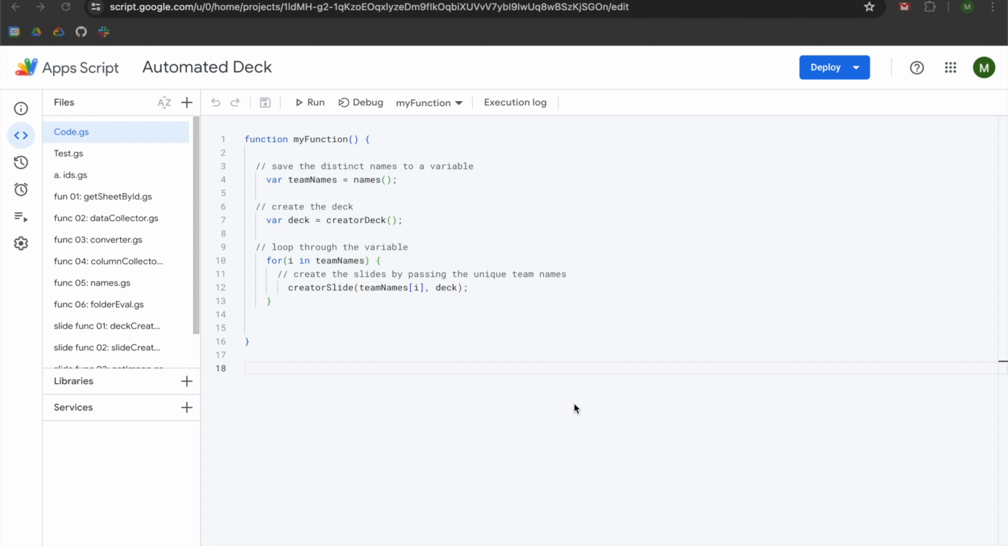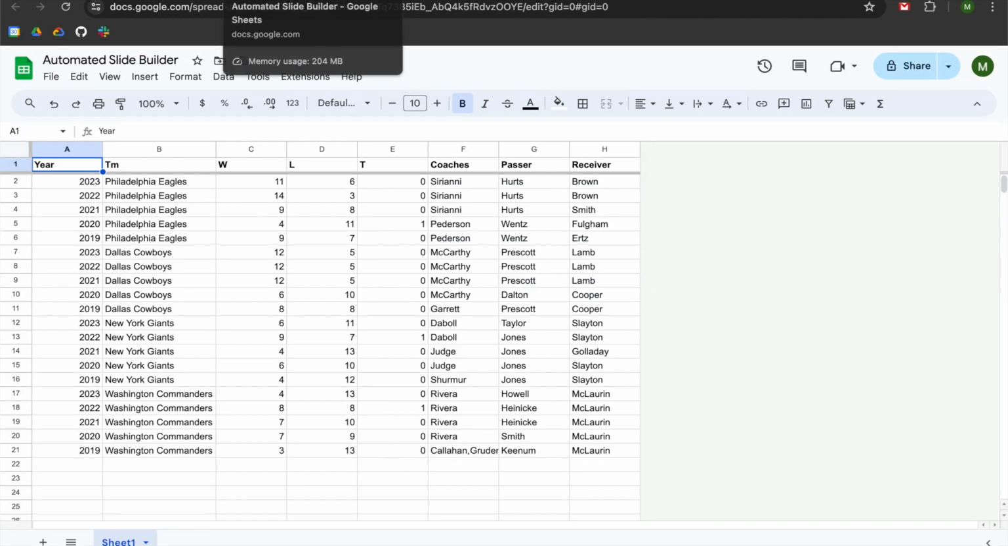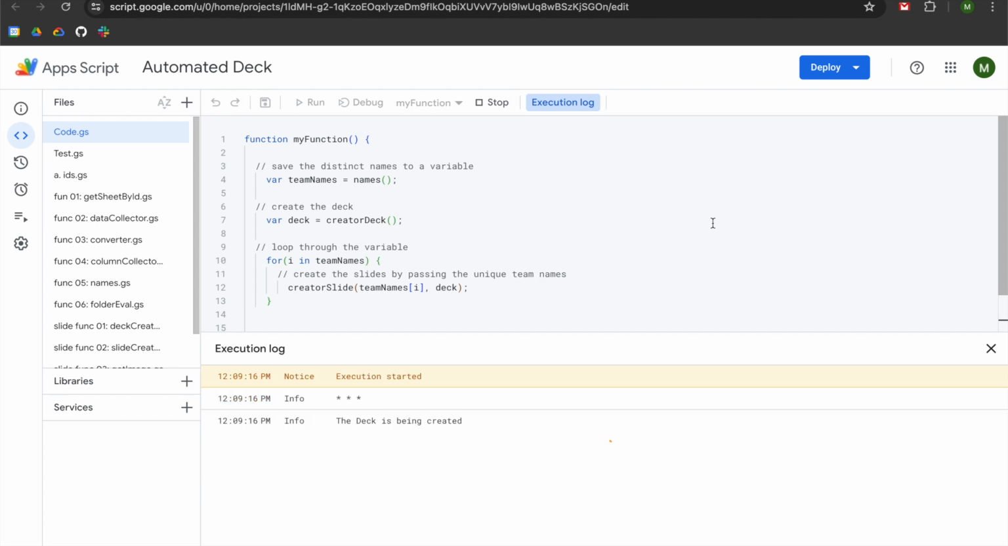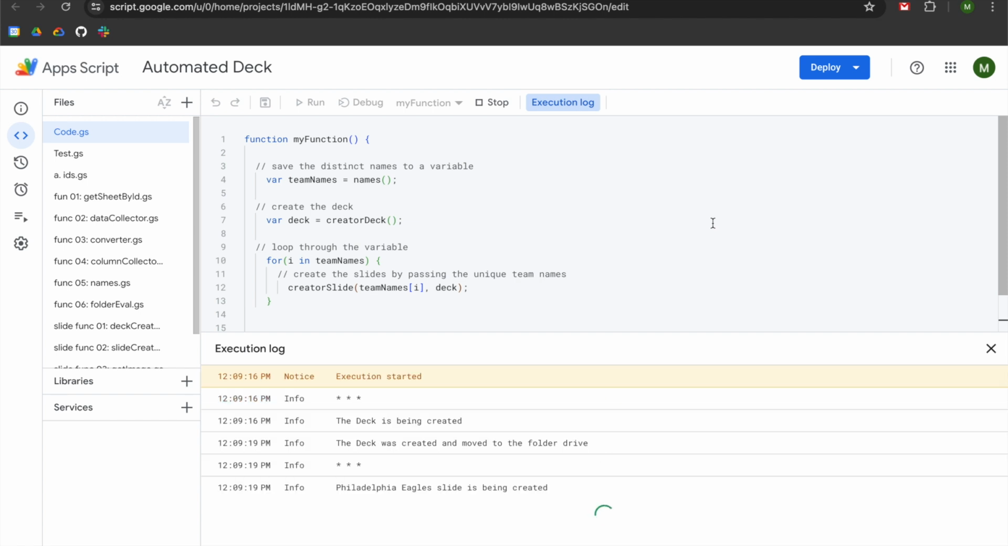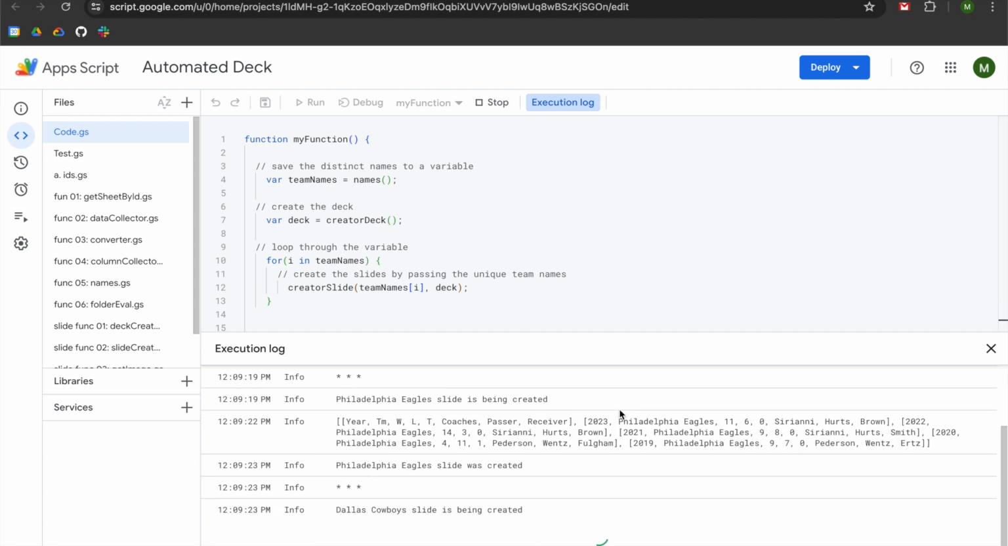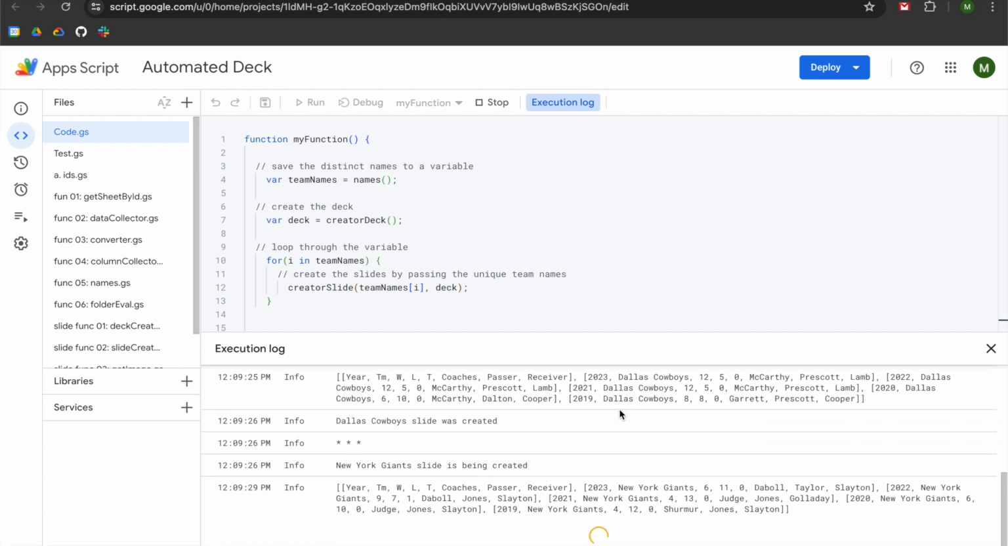What you're looking at here is the completed project that you will learn at the end of this series. We will have a Google spreadsheet that has some data which we will be feeding into our application that will automate the creation of a slide deck. I'm going to hit the run button, which will then demonstrate the processing that will happen. So you'll get some feedback about the creation of a deck. You will move the deck to a folder drive, and then you will create a slide for each type of data point that you want to present.